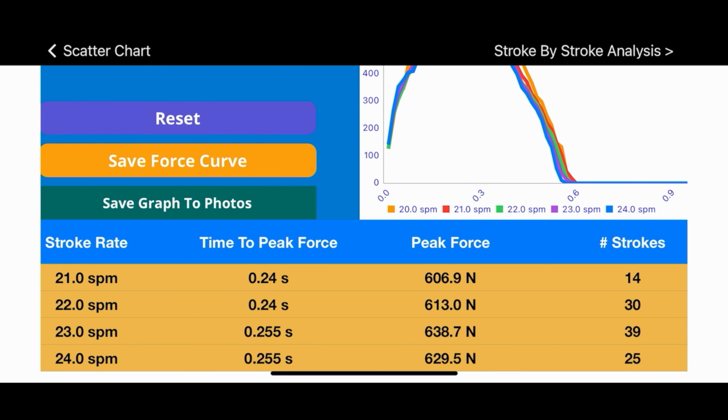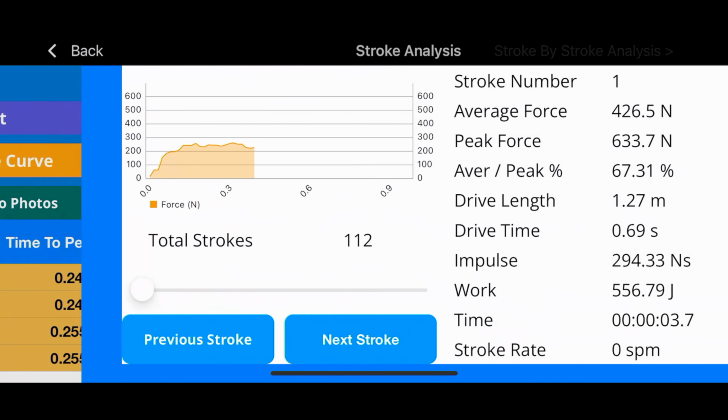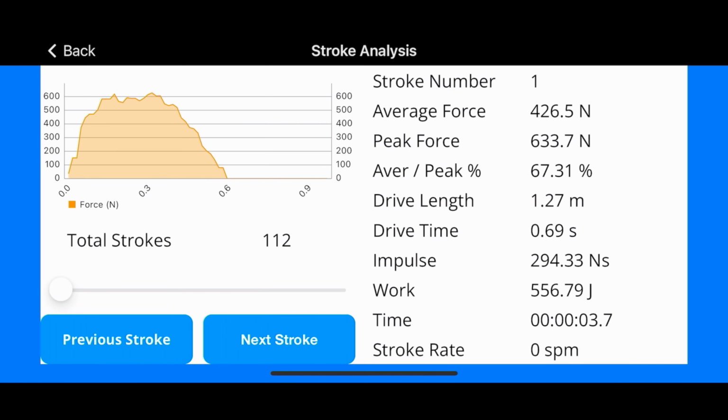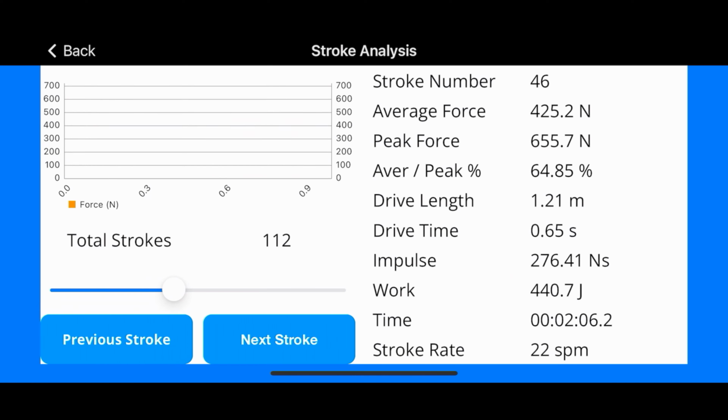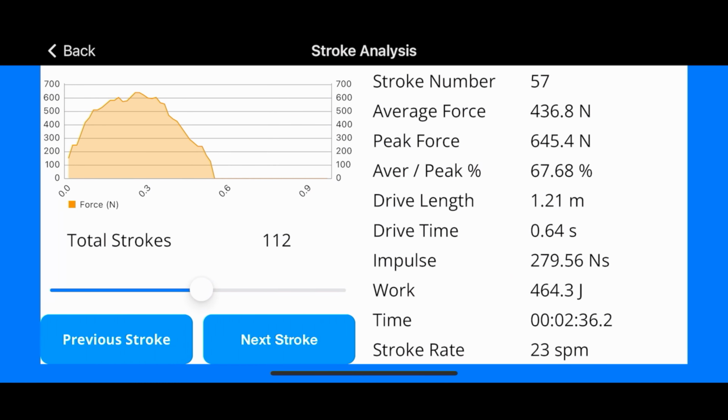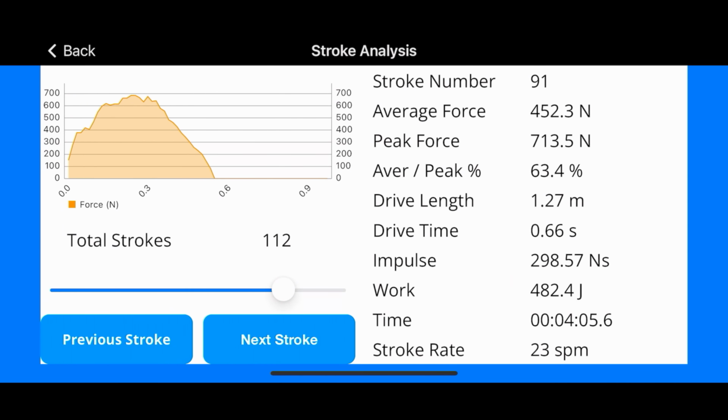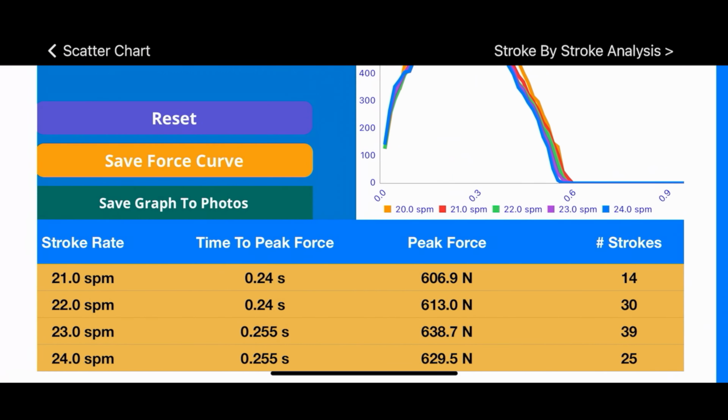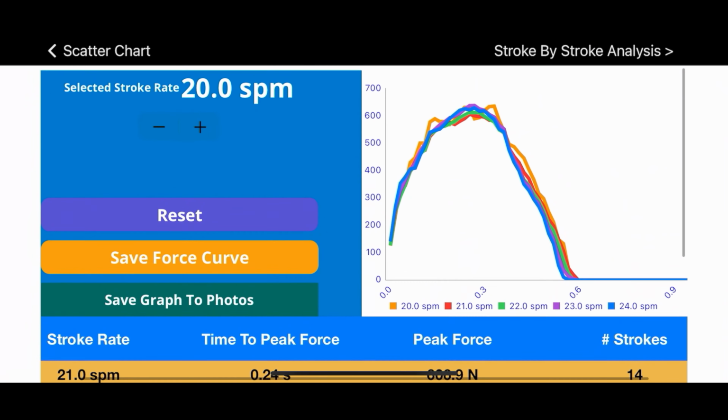If you really want to dial down into the 1-foot view, you can click the stroke by stroke analysis, and this gives you the ability to look at any one of those 112 strokes that I rowed over 5 minutes and see what any individual one looks like. So there's the 1-foot view and the 100-foot view. Analyze your stroke profile to your heart's content.